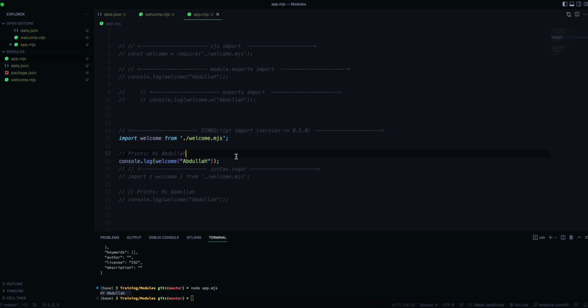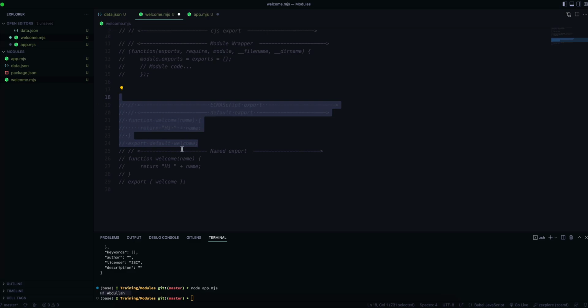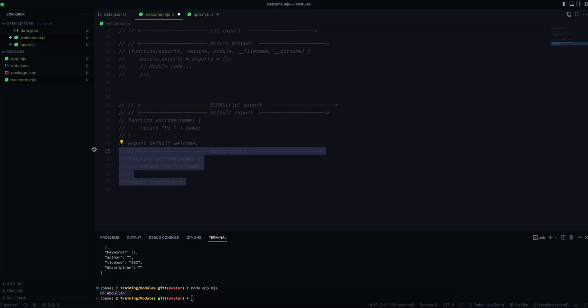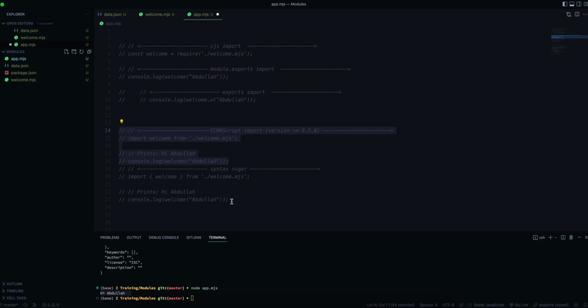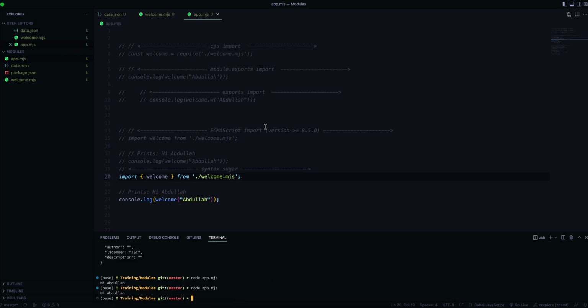The other way of exporting and importing is by having a named import. So for named import, we'll be passing inside curly braces. Here we can pass multiple attributes, and while importing we can do the same. We can import it by having the import clause inside the curly braces. So again, if you run it, it runs successfully.